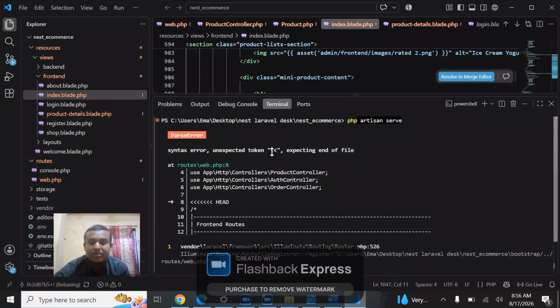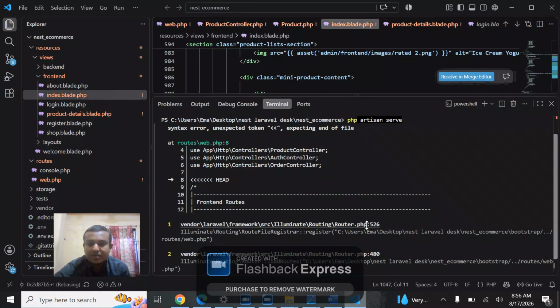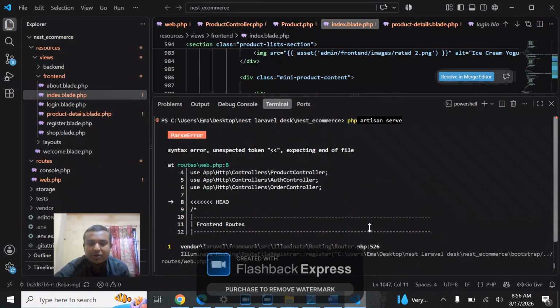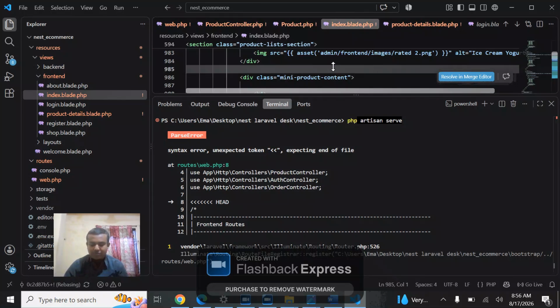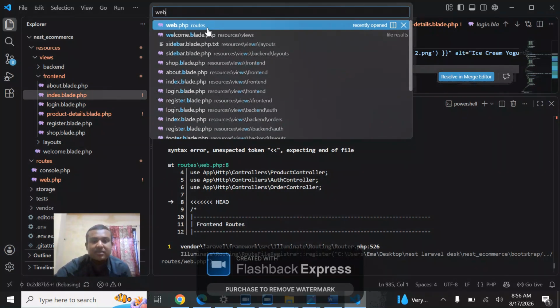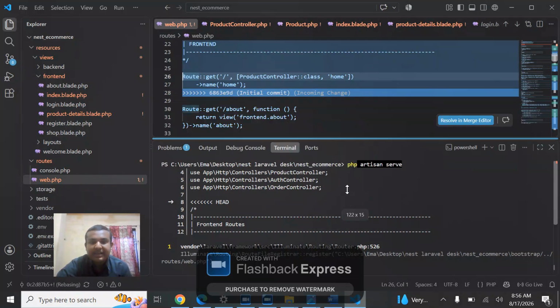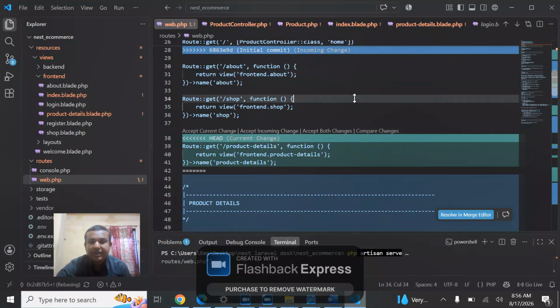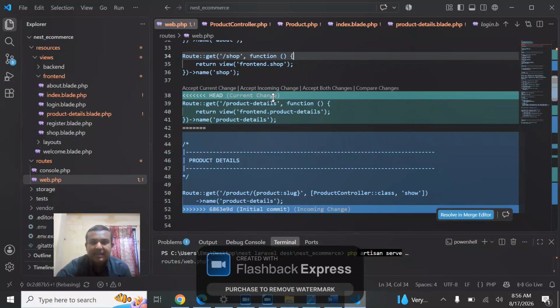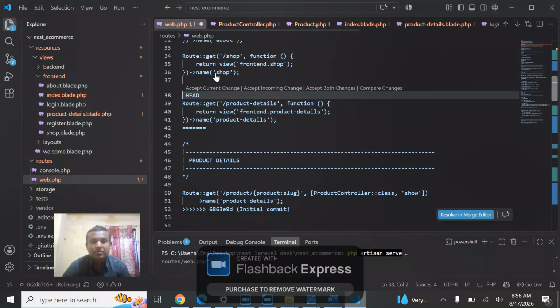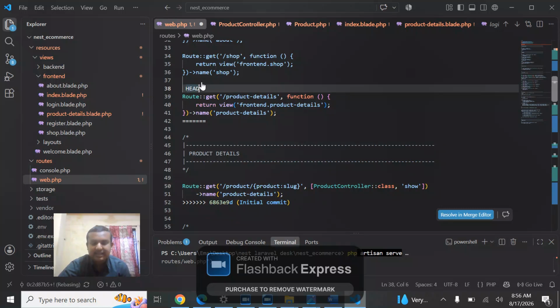And syntax error. Okay, route.php or web.php, I think. Okay, if I go to the Control P, web.php. Okay, number 8 number line. So in number 8 number line I just have to cut it. Okay, the head is not necessary, Control S.